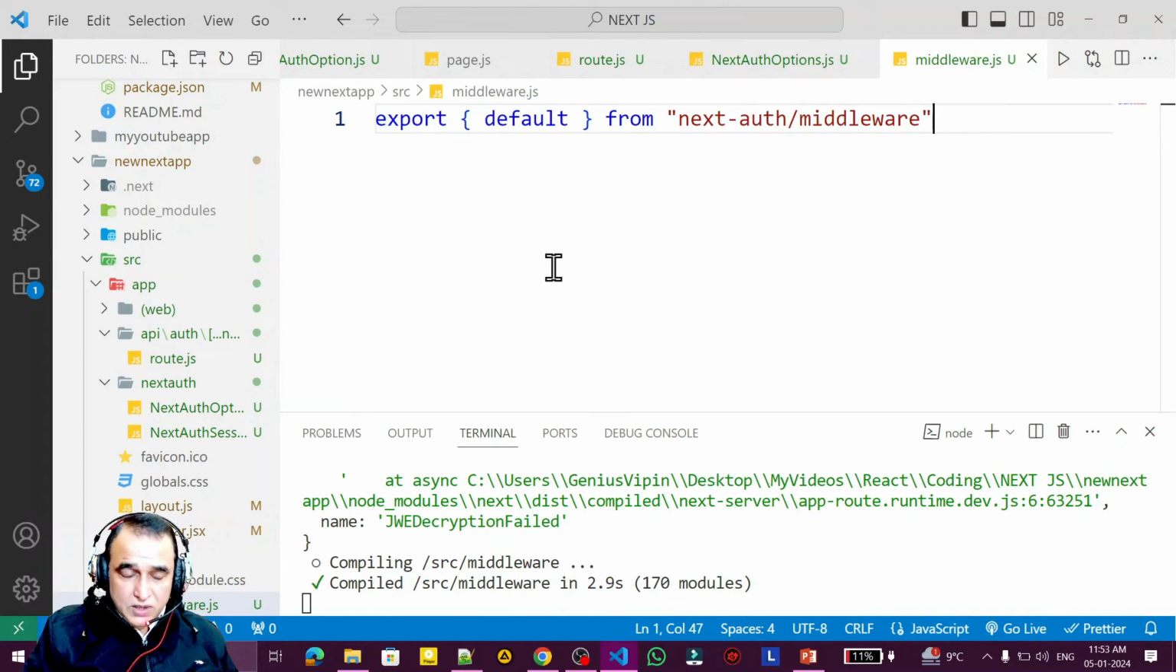But if you want to learn more and protect only certain pages on your website, learn about middleware. I have a separate video on middleware. Use that video and pass your URLs here in the matcher, then it will protect only those URLs. Now you see the website is protected.